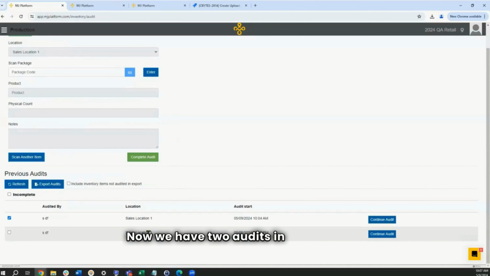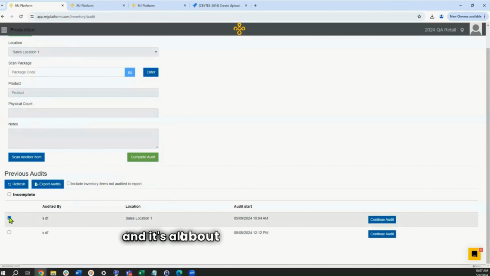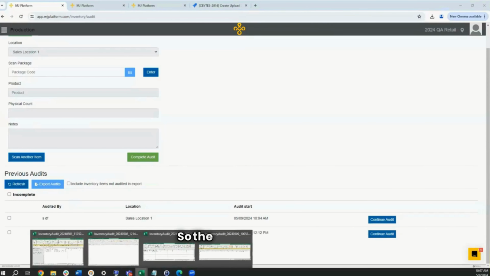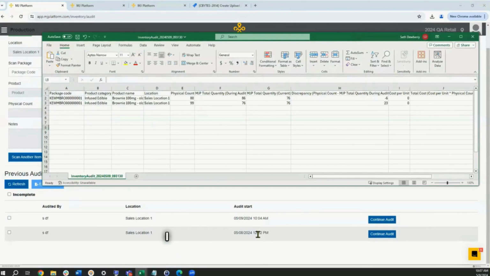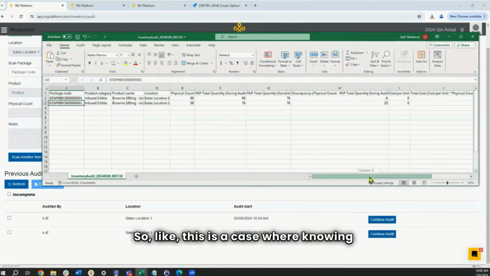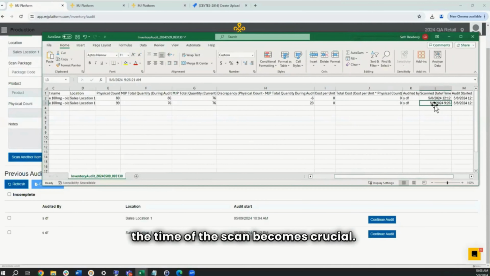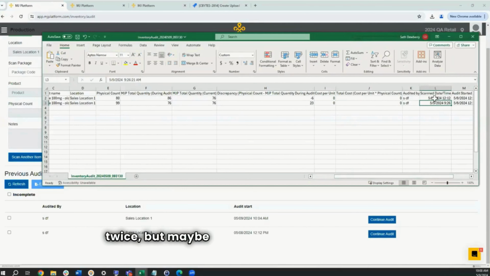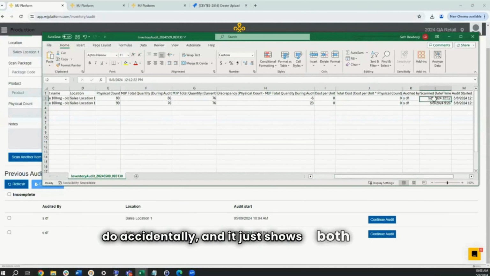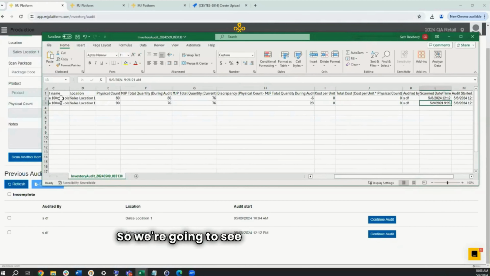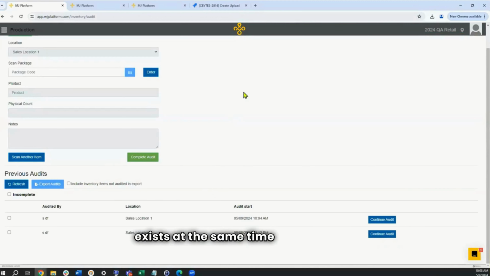Now we have 2 audits in this system, and it's all about that brownie right now. So the first audit, I could export, but this is what it looks like. What we see here are 2 different physical counts of the same item. This is a case where knowing the time of the scan becomes crucial. Ideally you're not counting the same item twice, but maybe you need to, and maybe you do accidentally, and it just shows both of them. And then you could see common items or take the most recent one or whatever it is. So we're going to see where the same item exists at the same time on the audit.